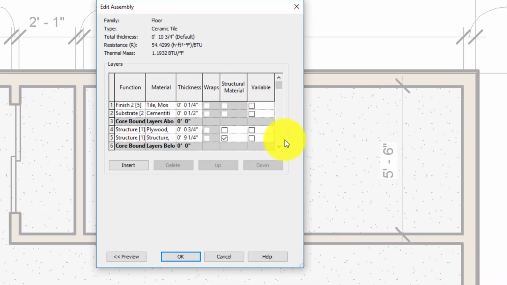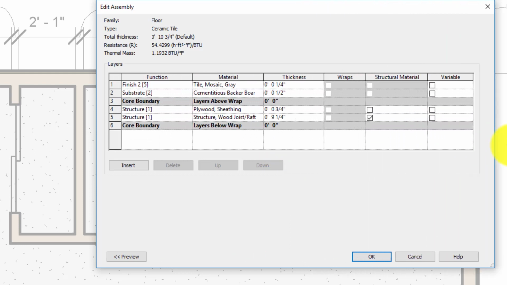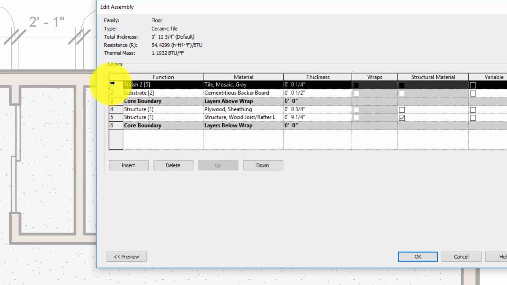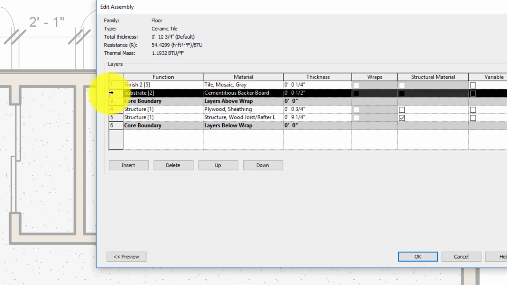Okay, so now I've got some stuff to take out. Let me make this window just a little bit wider so you see the full titles. There we go. So what I want to keep is this finish tile mosaic gray. Since I'm putting it directly to concrete, I'm going to get rid of this cementitious backer board. So I click on the number 2. That allows me to hit the delete button.